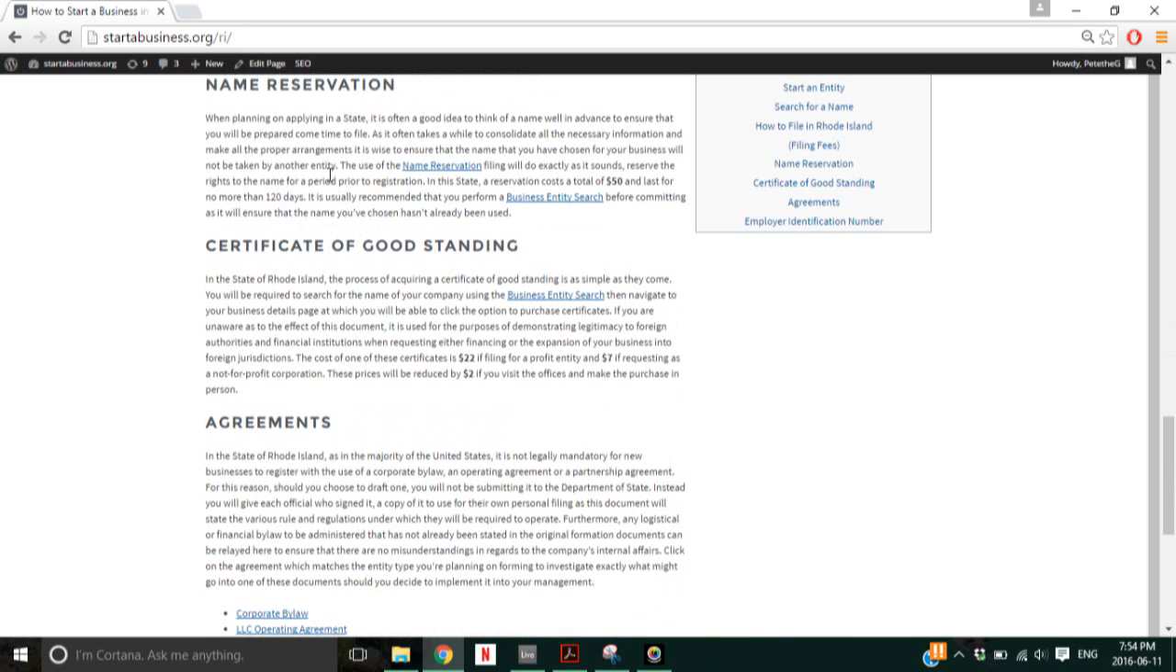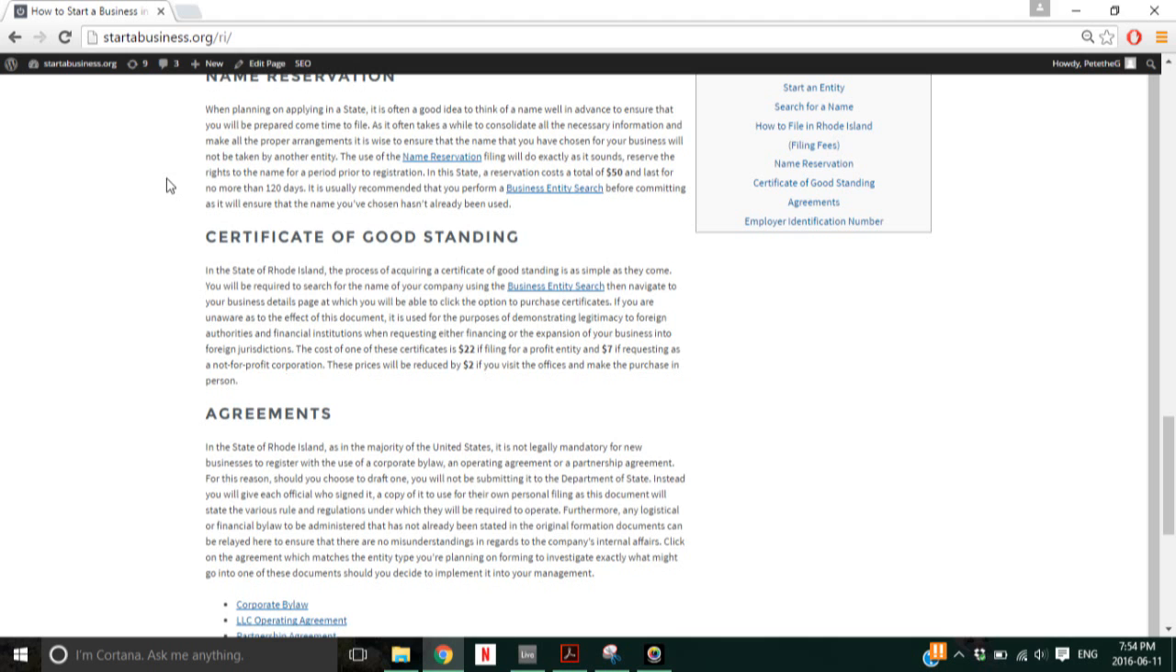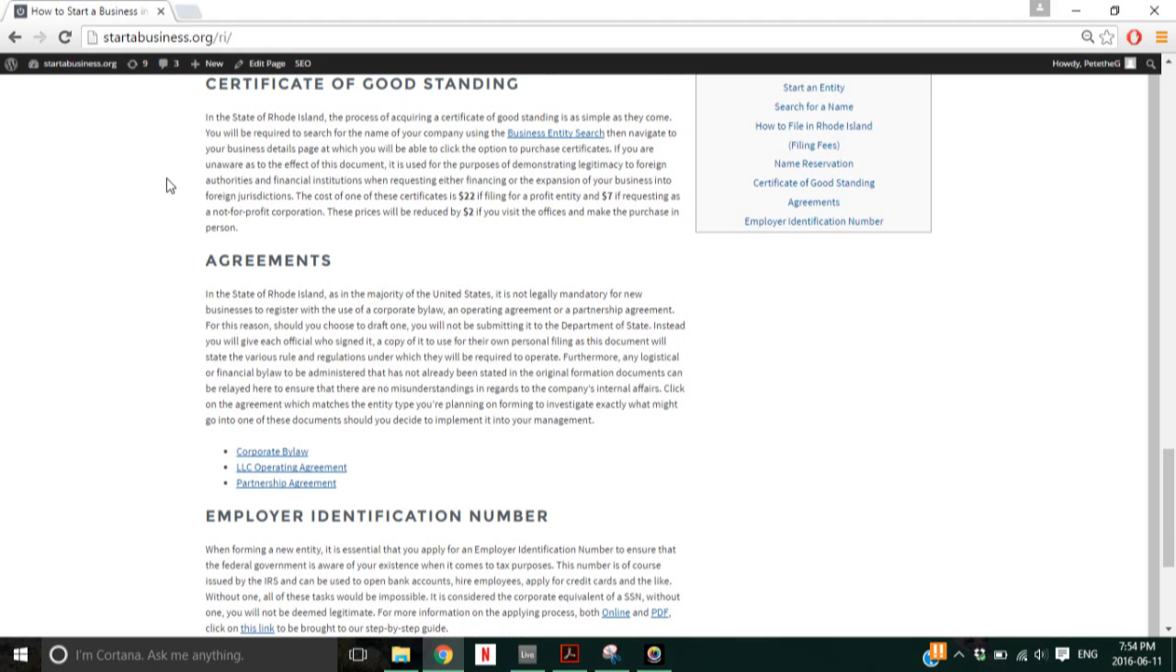Name reservations we talked about already. It's pretty much what it sounds like. You're just reserving your name. It'll cost you $50. Last 120 days. It can be done online, and it can be done through the mail.